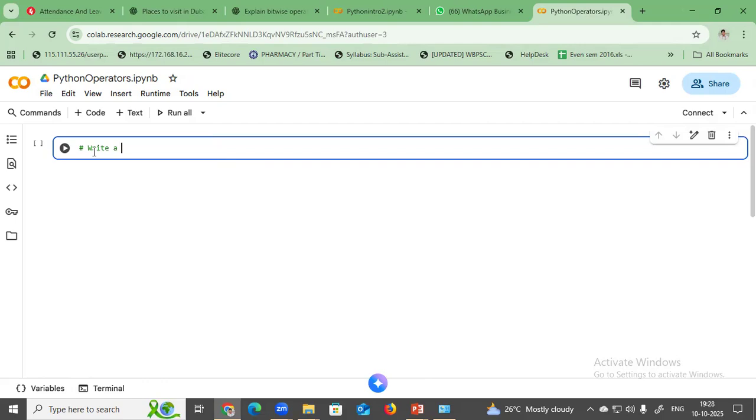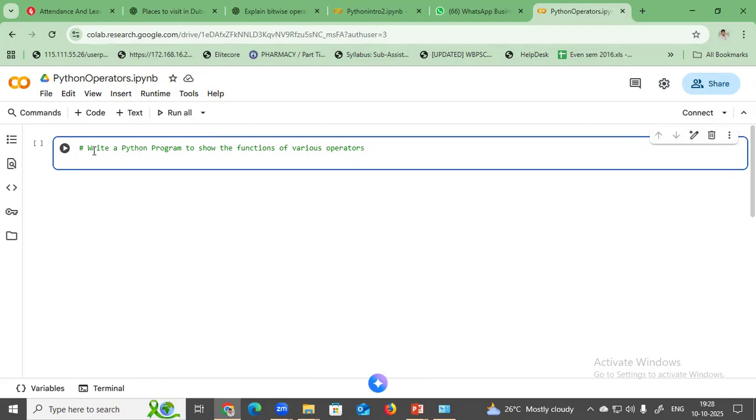Write a Python program to show the function of various operators. All right, so let us start with what? Let us start with comparison operators.